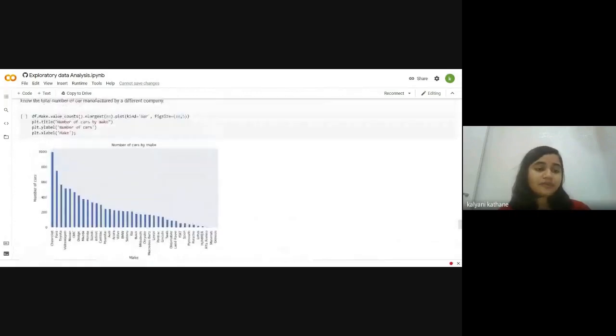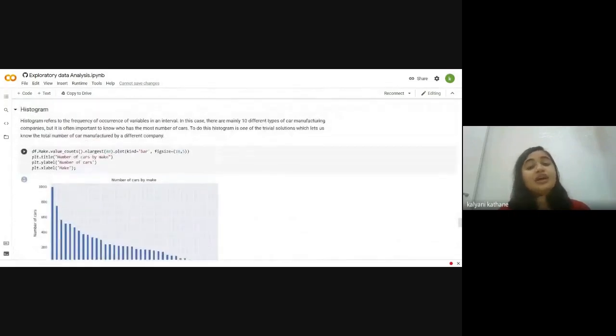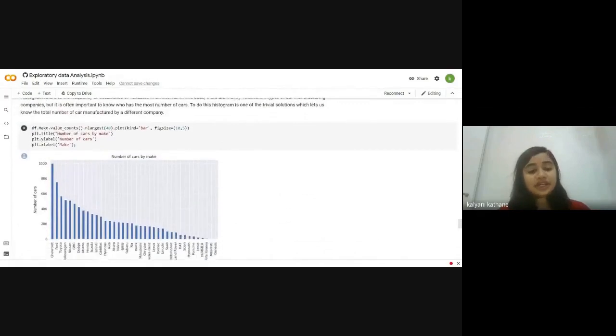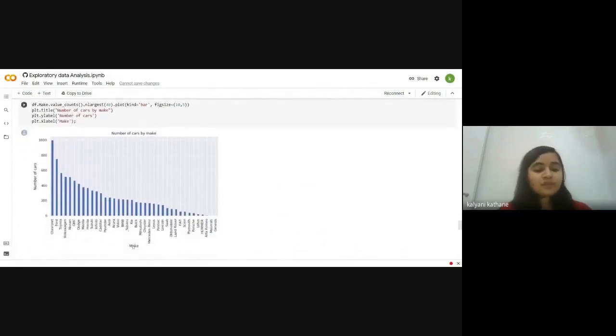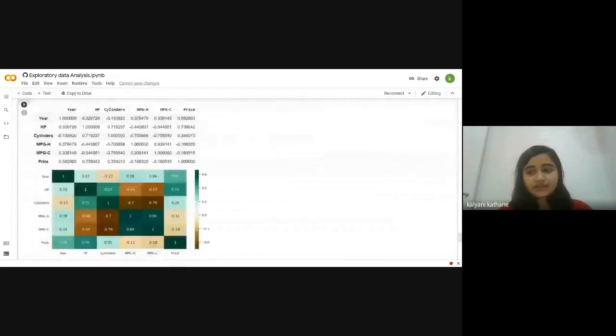Next is the histogram. What does a histogram help with? It helps us to understand the frequency of the variable in a particular interval. As you can see, there are the companies who make those cars and the number of cars. You can see that Chevrolet has made around 1,000 cars and Ford has made around 800 cars. In this graph, we are able to see which cars are made and how many cars are made by which companies. These were the 4 types of plots that we have discussed here.